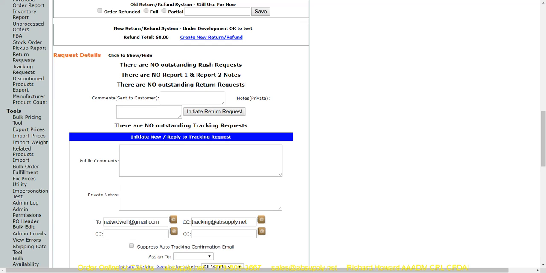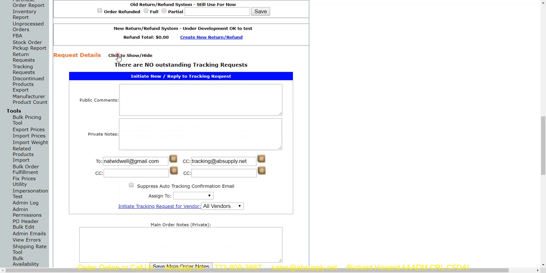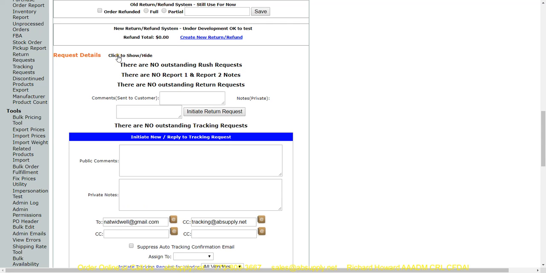So what I'm envisioning with the return process is, I would like to keep this functionality of click show hide. I would like to be able to.